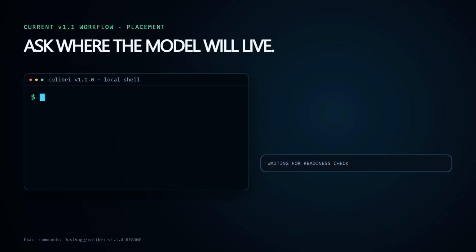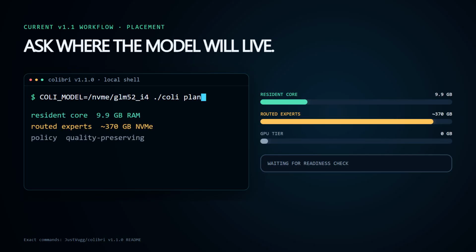Next, get the current GLM 5.2 Colibri int4 container with the int8 prediction heads. Budget roughly 372 gigabytes for the model, plus working space. Put it on a local NVMe drive. A network share or slow external disk defeats the point.